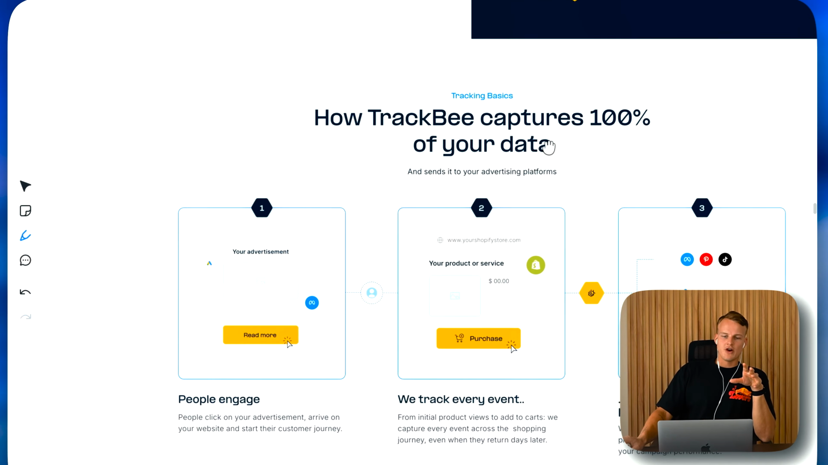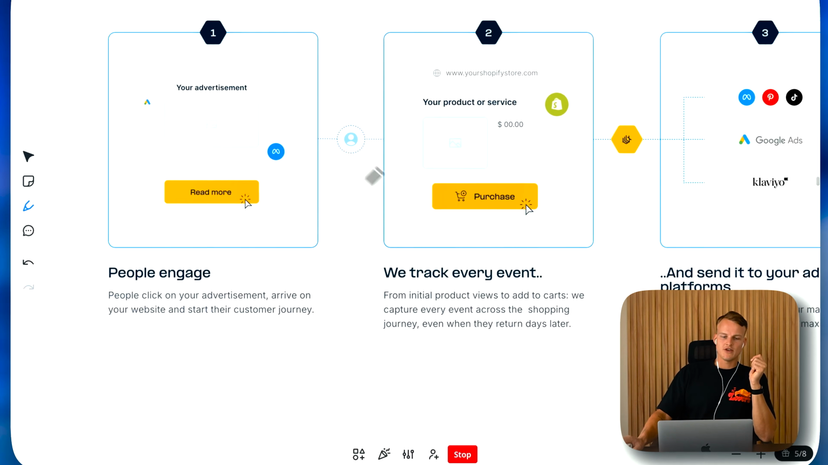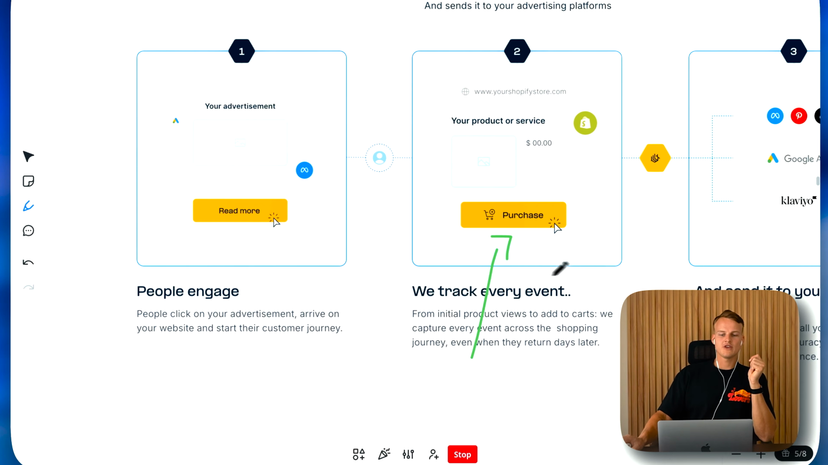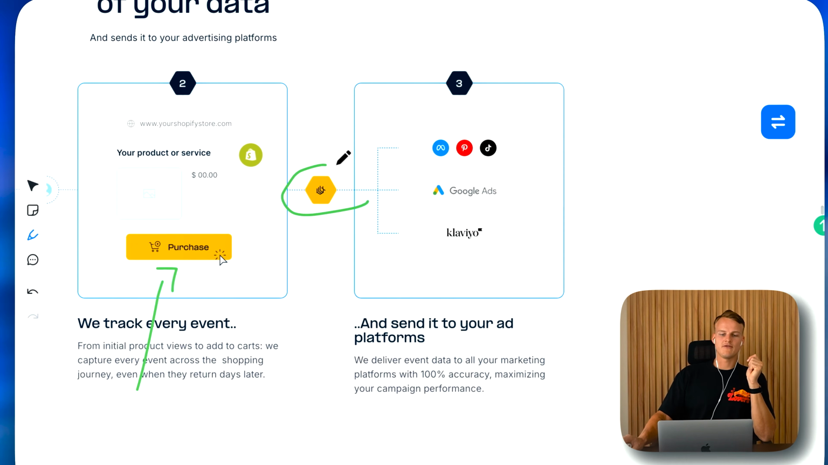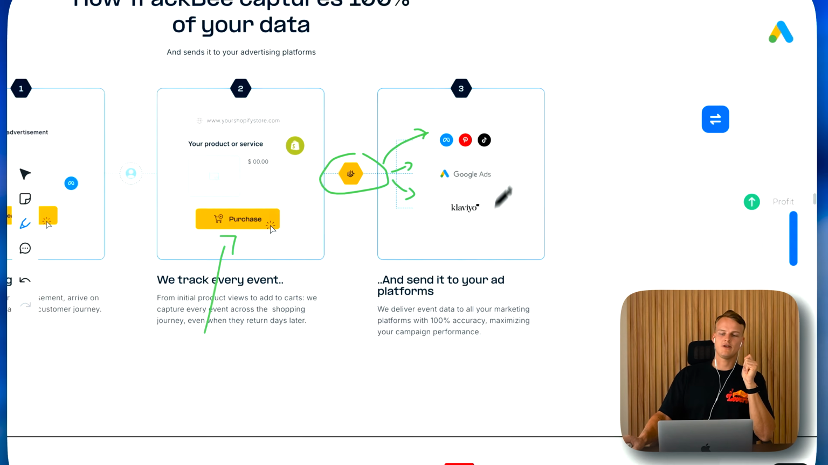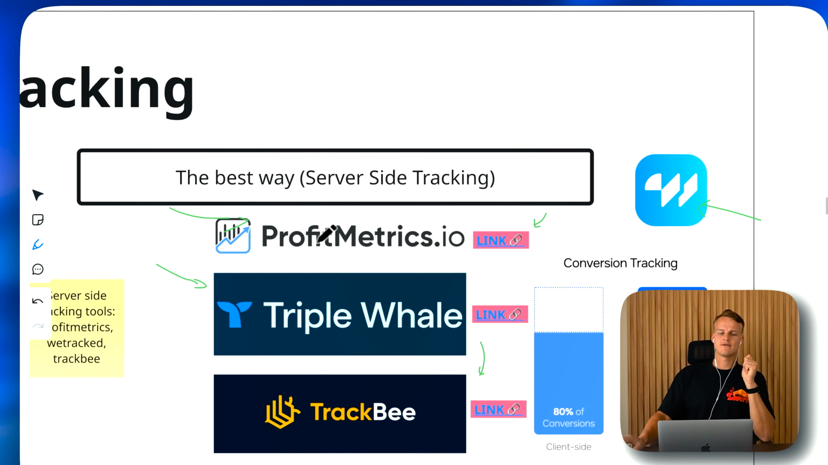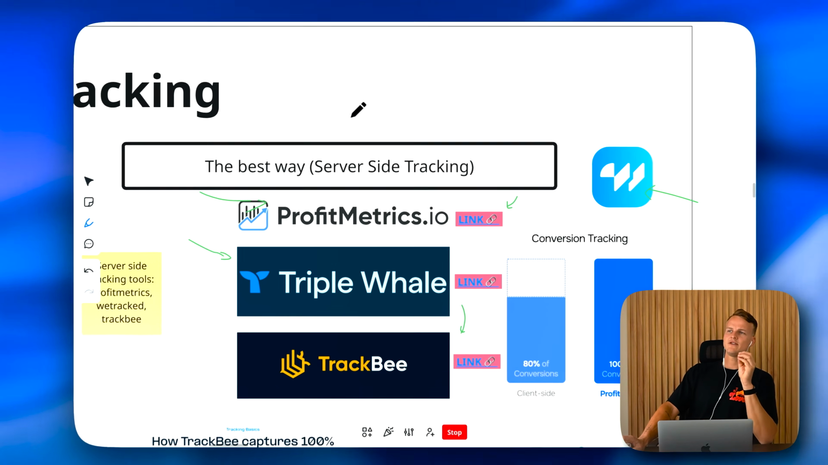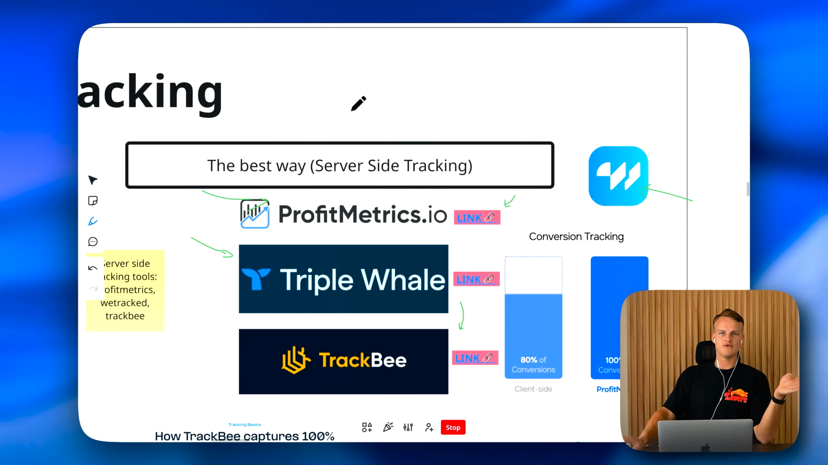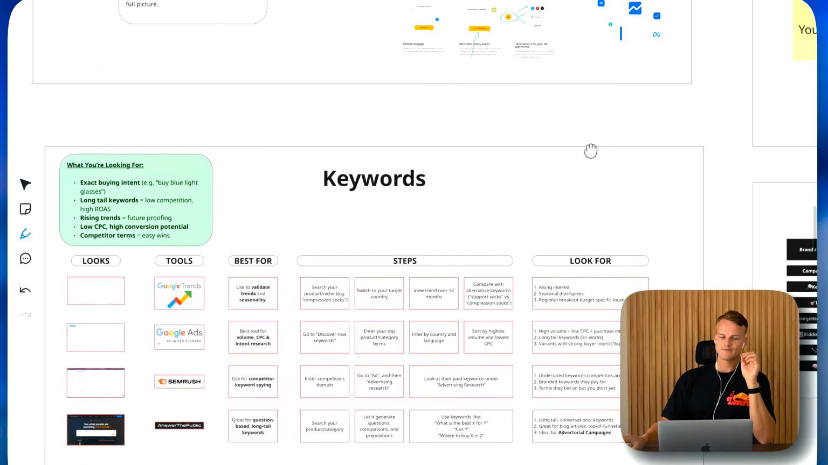And here we got a short overview of how those tools work, right? So people purchase, for example, and we have this tool right here called TrackBee, and it sends the server-side tracking data back to the Google Ads accounts and the other ad accounts as well. The same goes for Profit Metrics. The thing with Profit Metrics is that you have the ability to bid on profit instead of revenue at some point, which might be very interesting to look at. And this is also one of the 12 bonus tools that I want to share with you by the end of the video. So stay tuned for that, right?